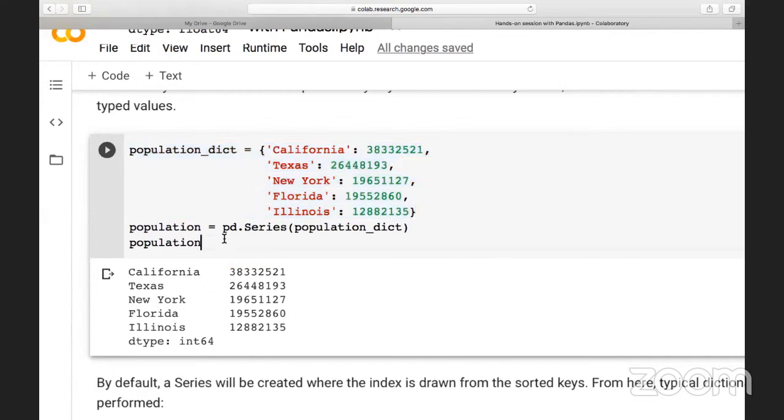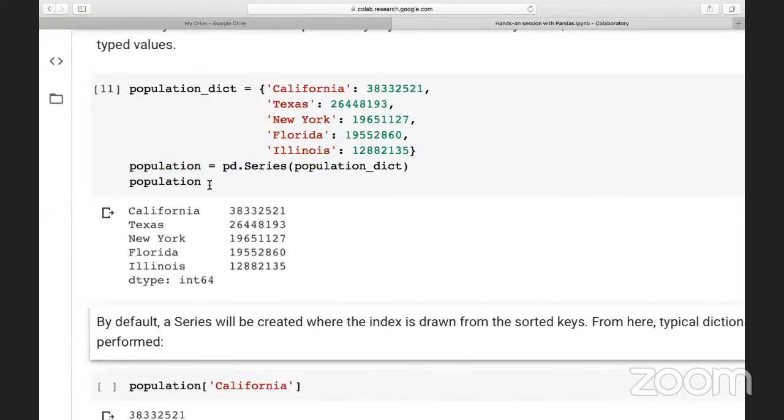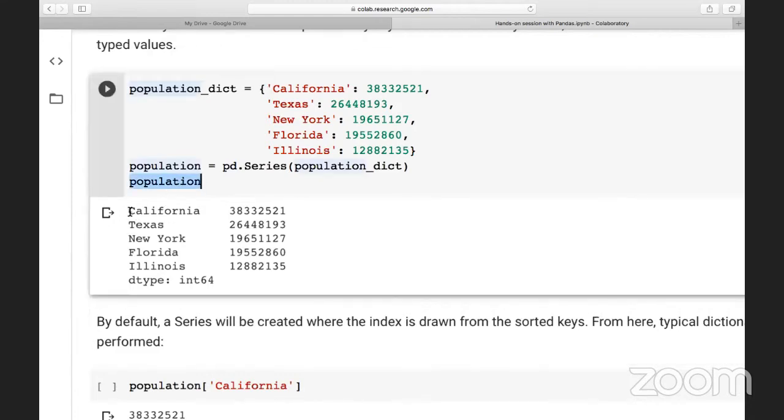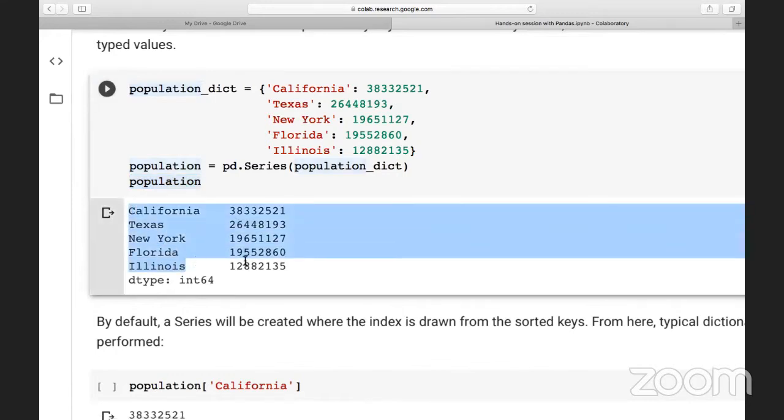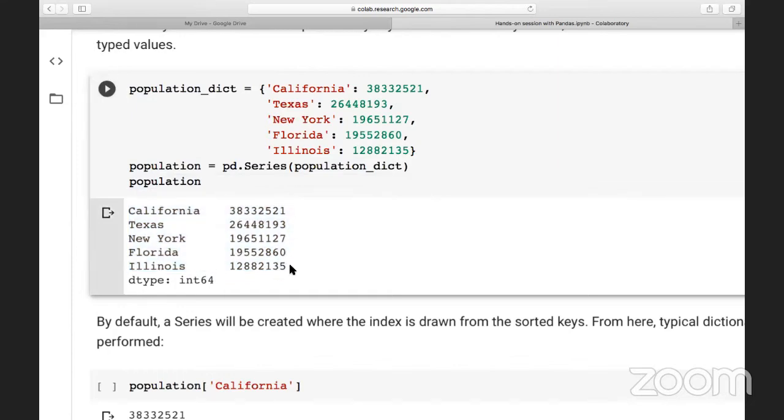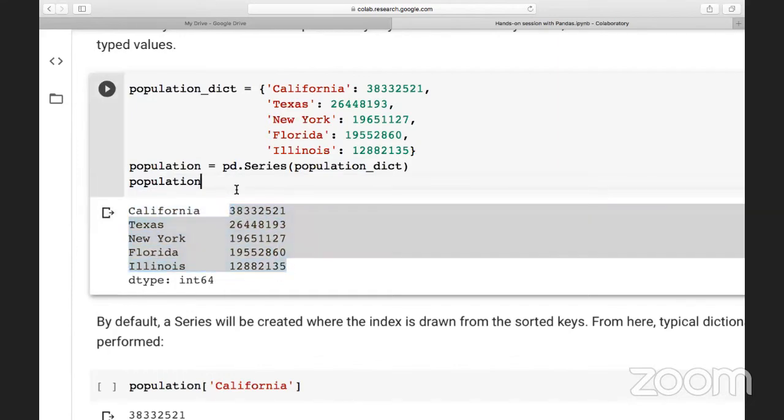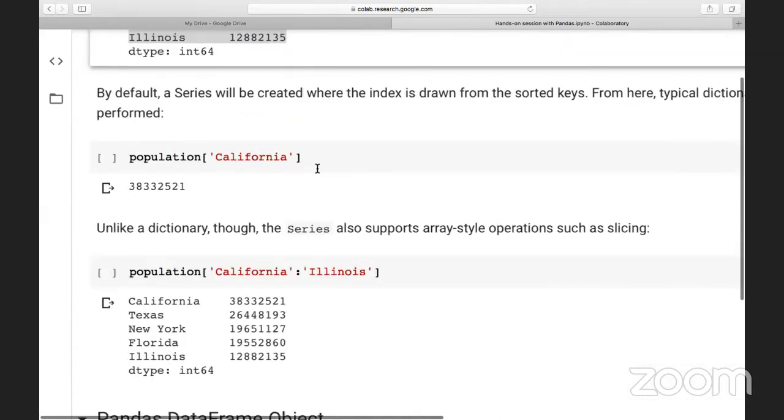In order to create a series object, all we need to do is simply pass in the dictionary which we have defined here, population dictionary. When we run this, we find that we have created a series object which wraps the states of USA along with their population counts, and its data type is int64.